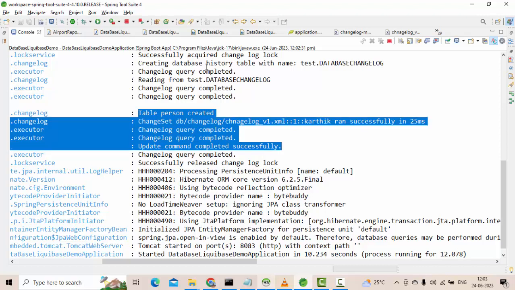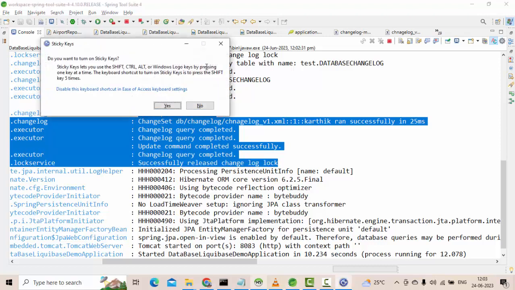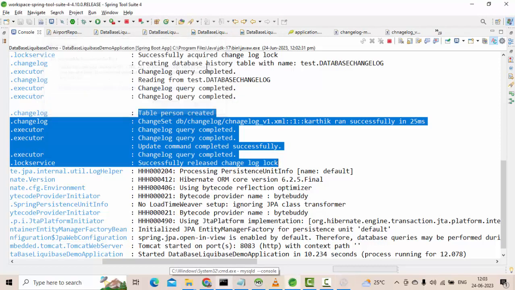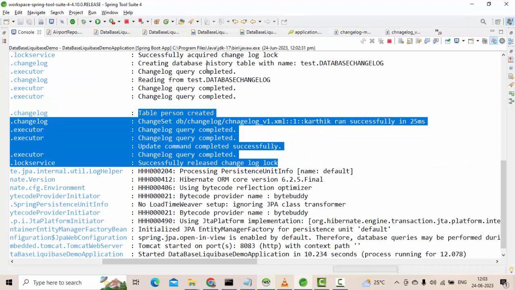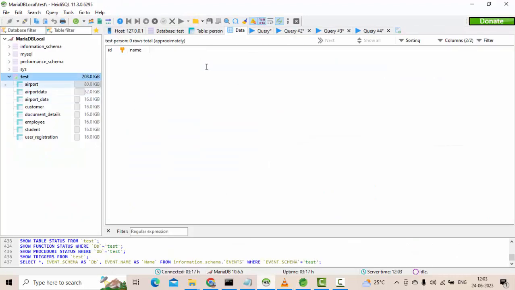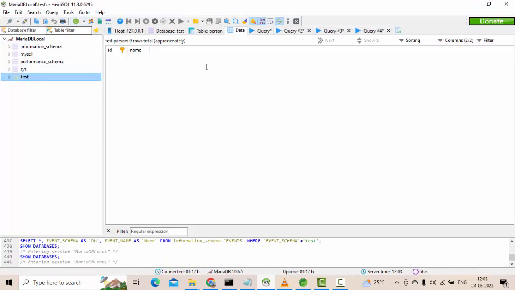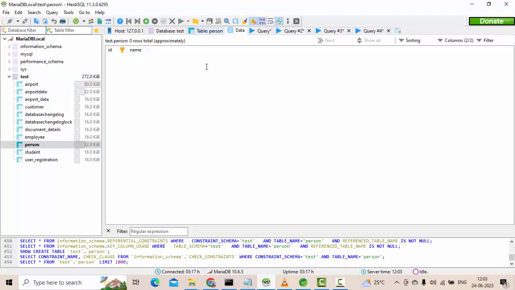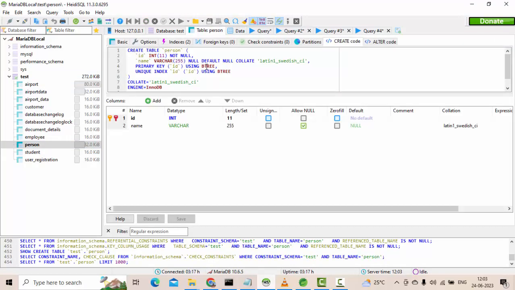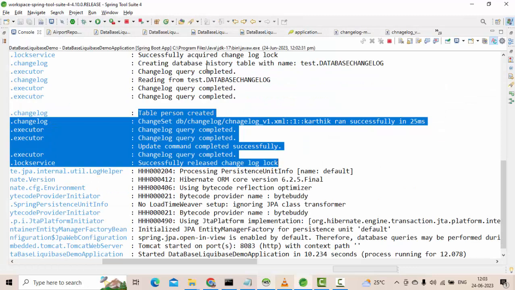Okay, so as of now we don't have that particular table called person, and the tables related to changelog are also not there. Now let's refresh this and expand. Now you see three tables got created. Okay, this is a table person, right? So the table person got created, and if you observe there were two tables, database changelog and changelog log.